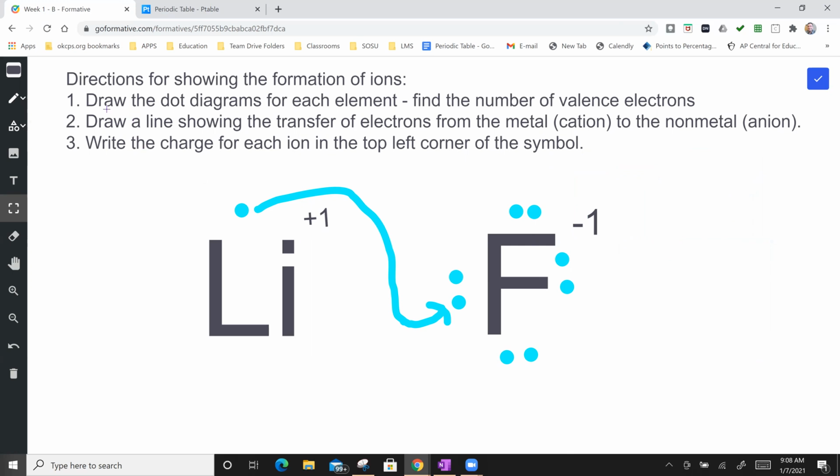So what we did was we drew the dot diagrams. We did that for lithium and fluorine. Then we drew a line showing the transfer of electrons from the metal, which forms a cation, to the nonmetal, which forms an anion. And then we wrote the charge for each ion in the top left corner of the symbol. And so if you do those things, you're going to be successful on those assignments.